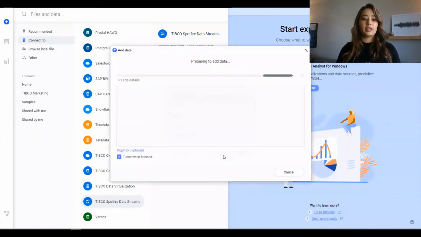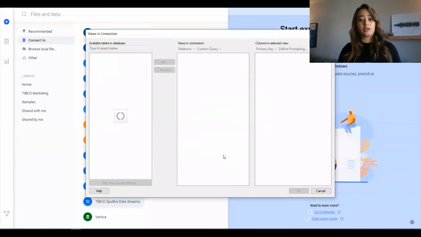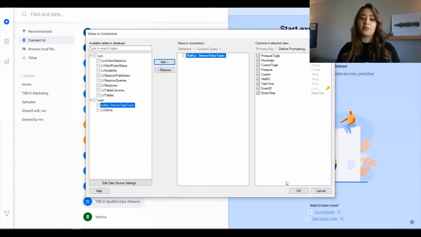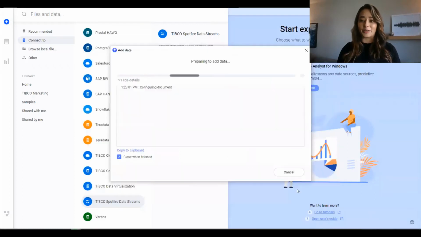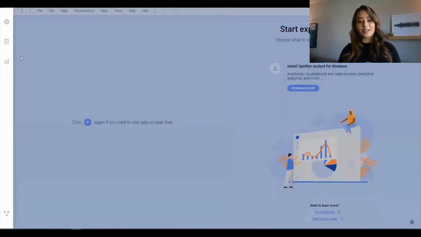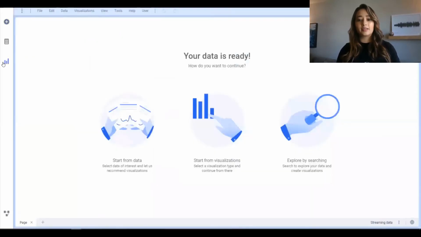Okay, so we see that we connected successfully to TIBCO Cloud Data Streams, and we can now pull the Kafka data from there. So we simply select the data table, add, and now we can see all the column names in the right panel. Let's start by creating our first visualization. In the left panel, let's select visualization with a line chart.